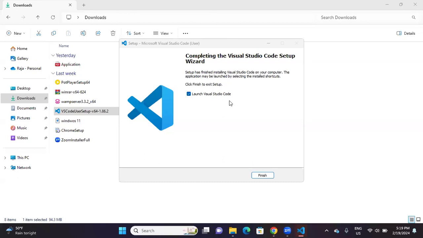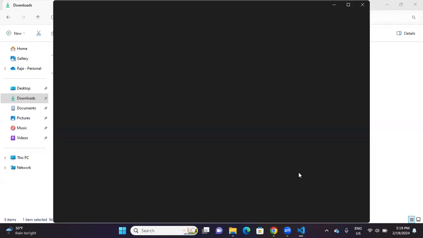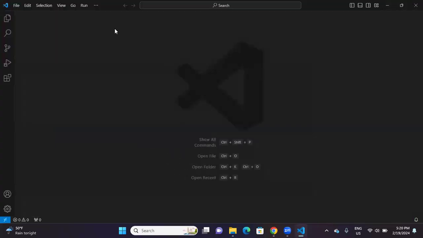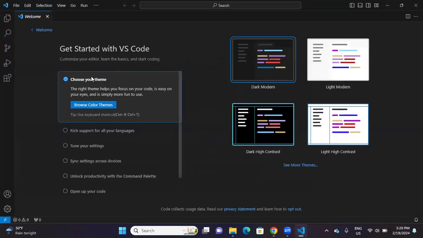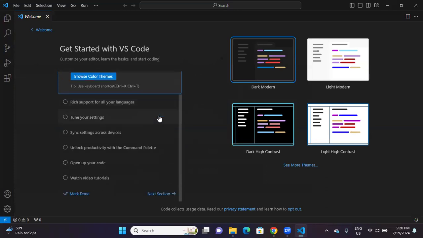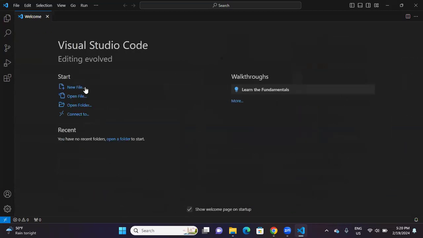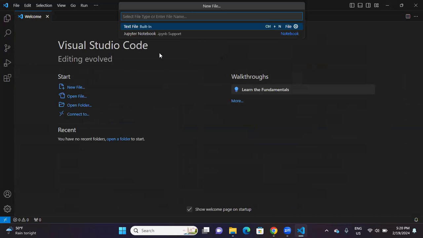The installation is completed. I'll click on launch, check this and click on finish. So our VS Code is installed on the Windows 10 machine. It will show some of the basic steps at the start. I will go with the default one. Mark as done, and I'll create a basic file.